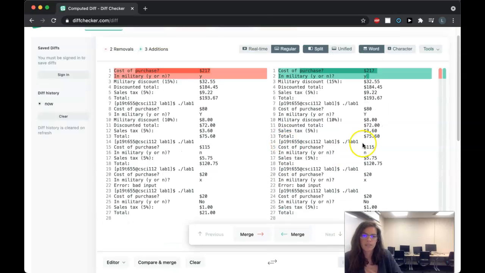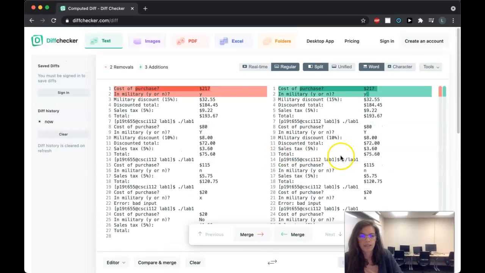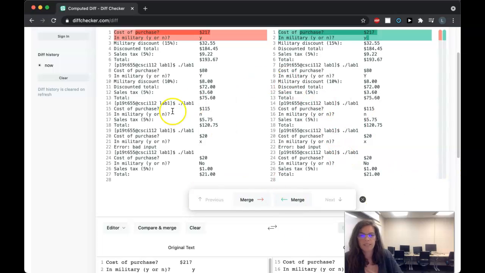But do ask me if you're having trouble with this. Hopefully this can be a nice way to know that you did it. You're probably going to get a lot of points if you are able to make these match.